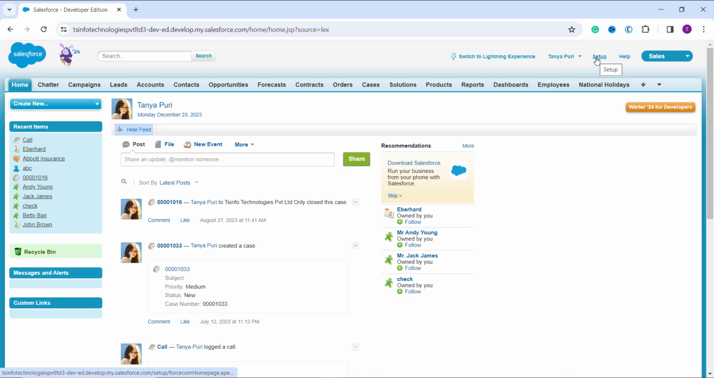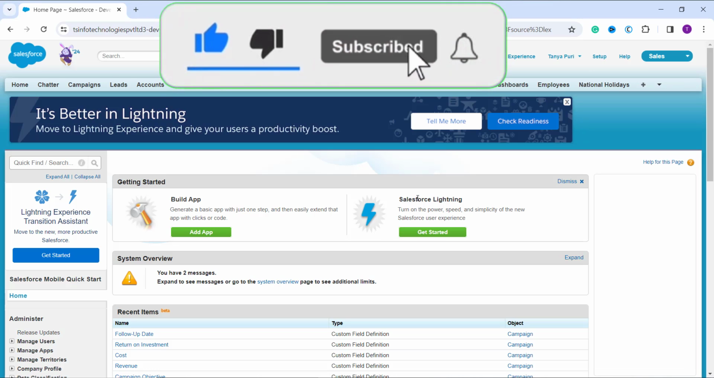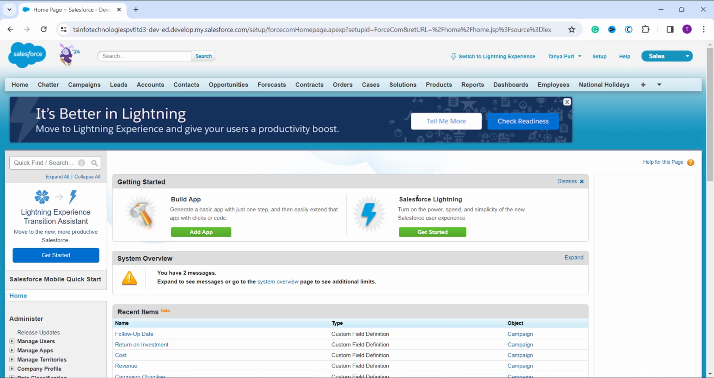So here I am going to click on the setup option, and it takes me to the Classic interface setup page. Now it's time to choose the object for whose pick list values you want to reorder.